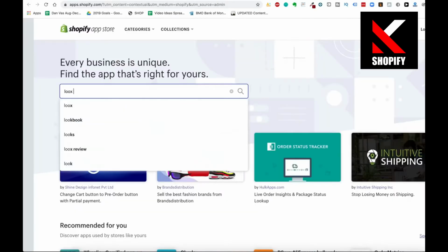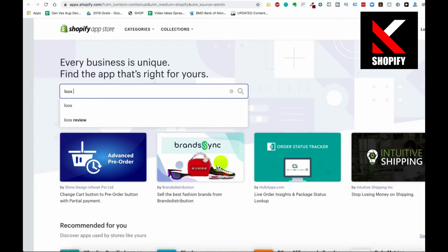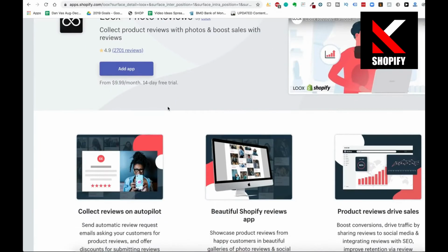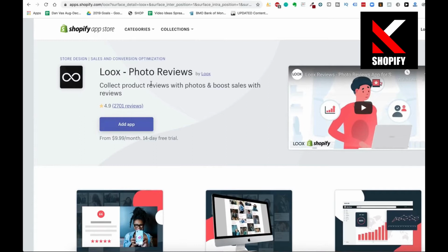Now another great app is Loox Reviews, and this one allows us to have picture reviews on our page. And actually, this lets you write your own reviews at the very beginning, and that's what I usually do, because at the beginning you don't have any social proof. Social proof is basically other people, your customers, posting reviews on your product, and that's why it's difficult to start selling at the beginning. But this lets you actually post your own reviews.